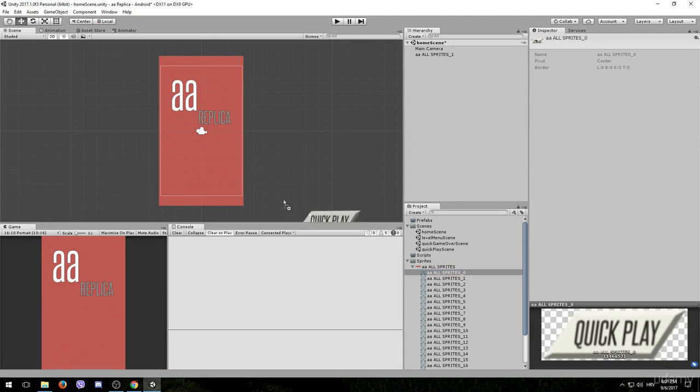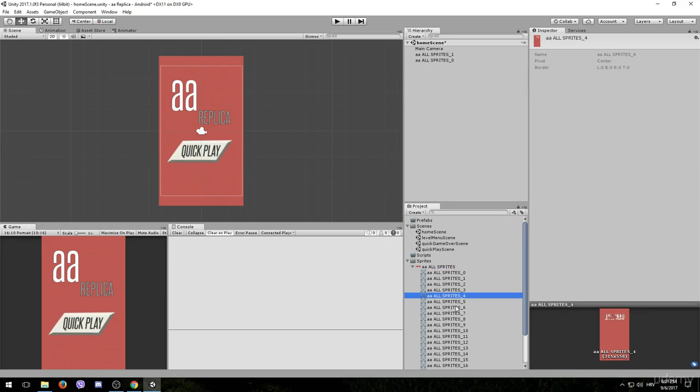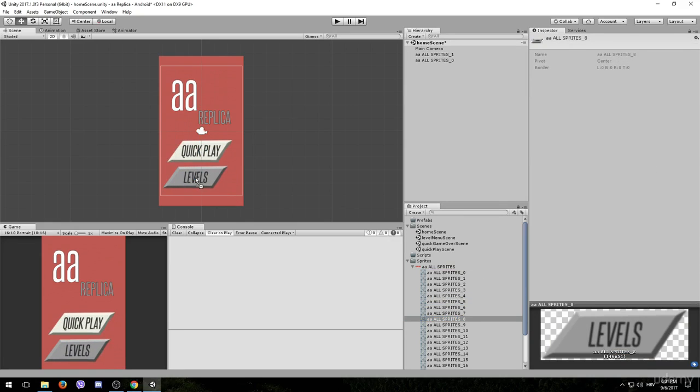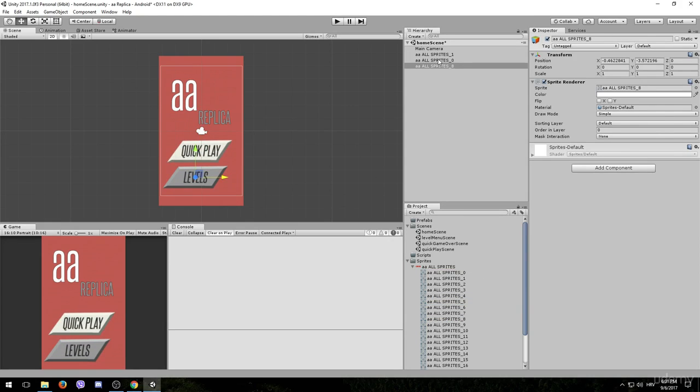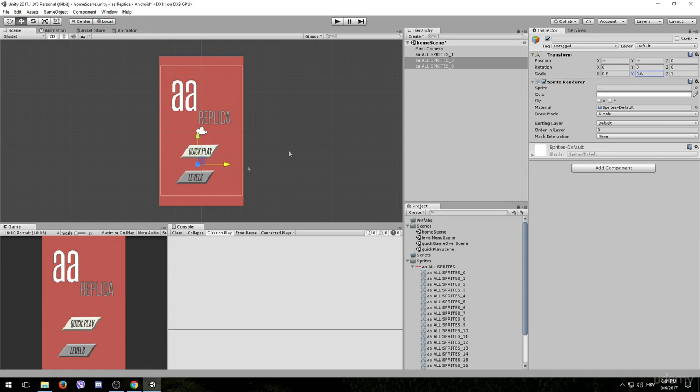After that, drag in the quick play button and the levels button. They are also going to be reduced to 0.6 on both axes. Feel free to position them however you want.